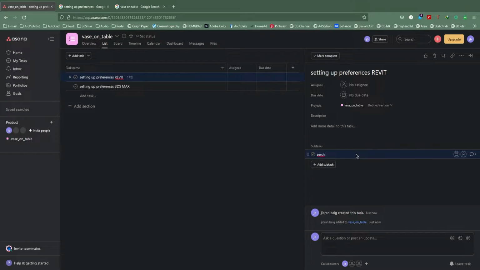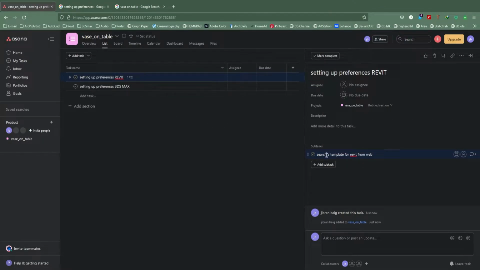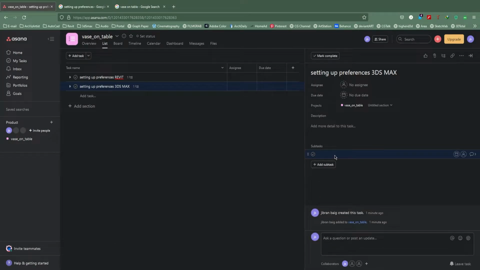And I will be needing a decent Revit template. So, search a template from the web for the Revit, and this is a subtask in the preference. And in 3ds Max the subtask is going to be customizing the project folder, the default project. I do not like the directory structure that 3ds Max offers. What I usually like to do is change the directory structure to suit my own needs, what I have been using for quite a while now.